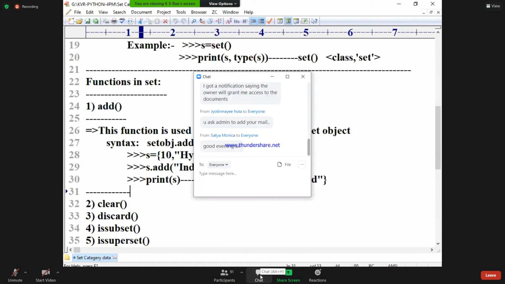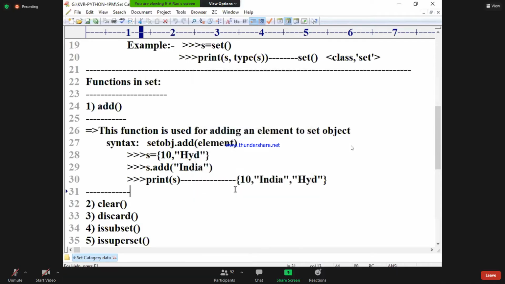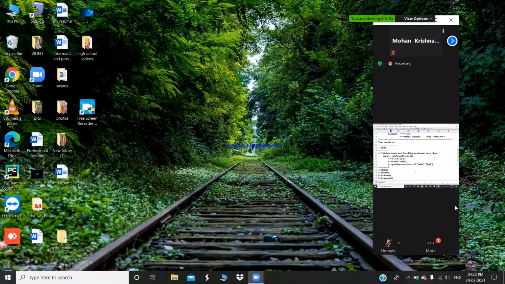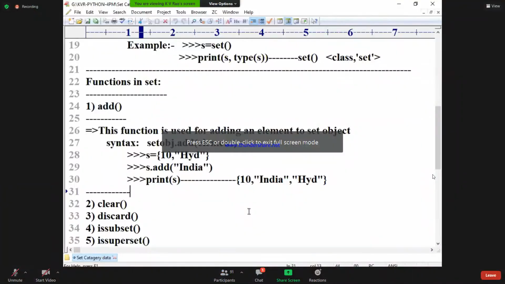Is a set mutable or immutable? Both. Mutable in which case? The add method. Immutable in which case? Item assignment. Okay, both of them you have seen. That's very important. And a set will organize unique values or duplicate values?